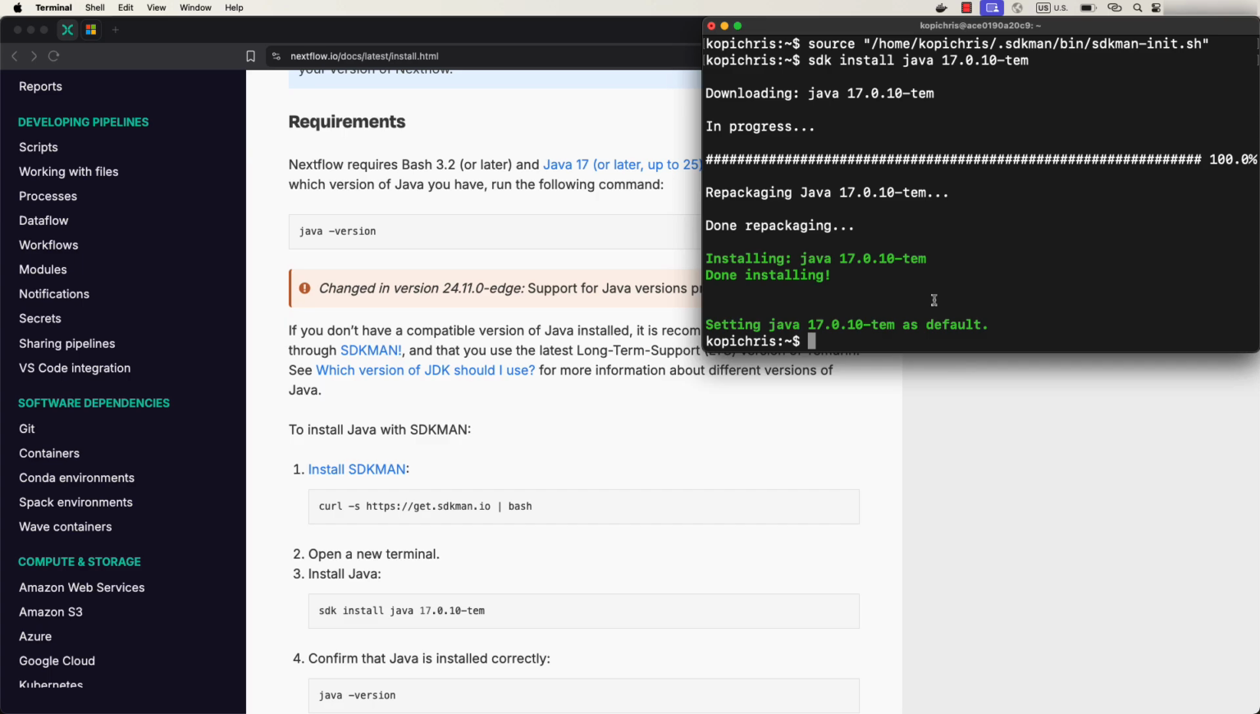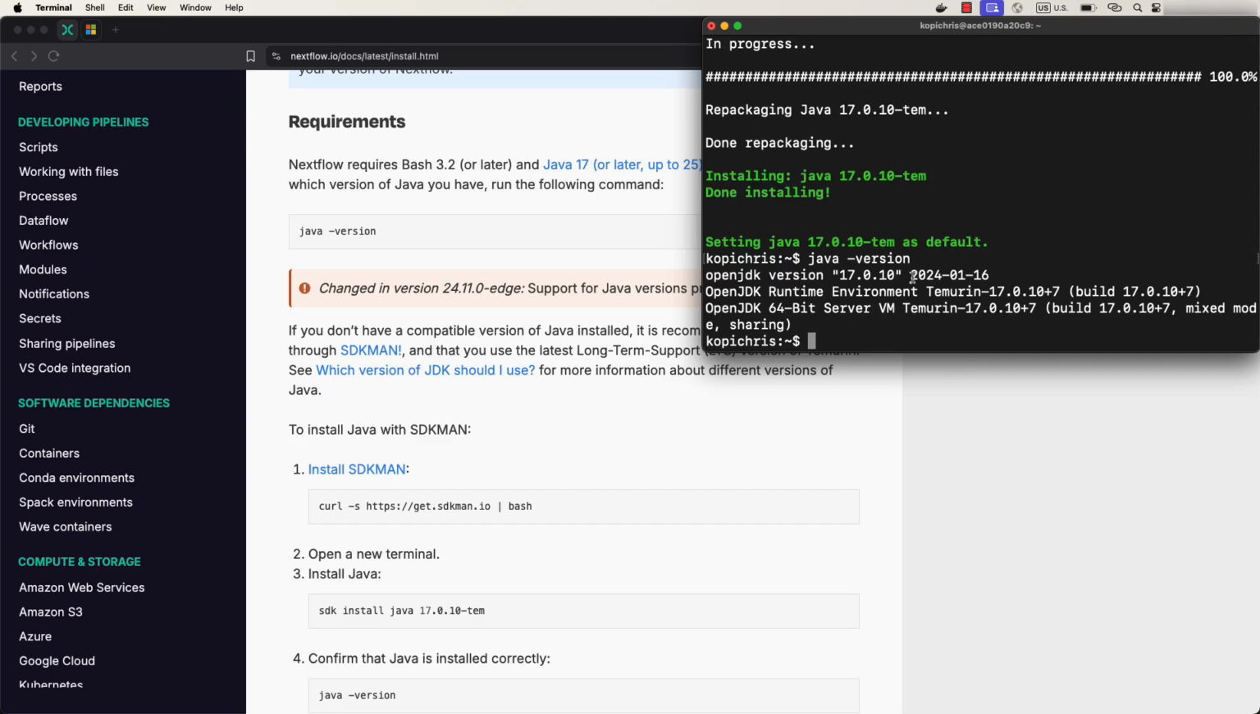All right, it looks like Java was installed. We can check if Java was installed correctly by again typing in java -version. And if you see output like this, that means Java was installed successfully. Now we can go ahead and install Nextflow.